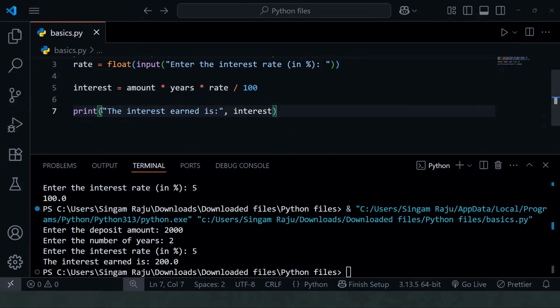So if you guys don't know what an f string is, I have already made a video on f strings. I'm going to keep that in the description. You can just go there, go through it, and come back here and use this as an exercise to implement the f string that you have learned.